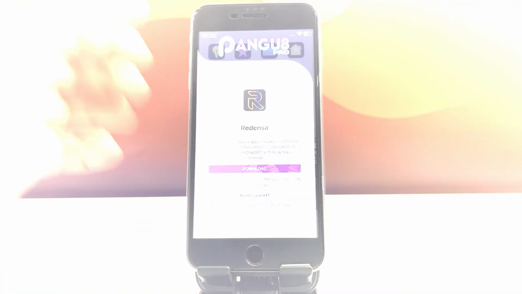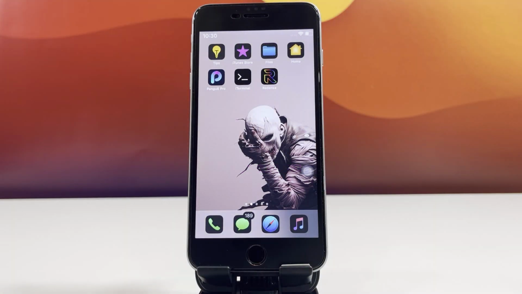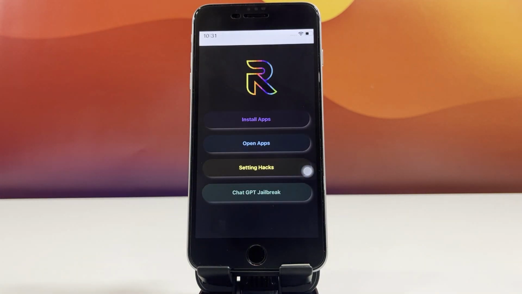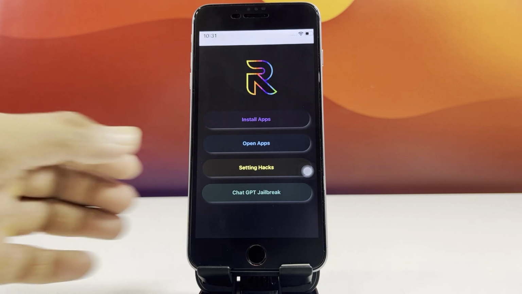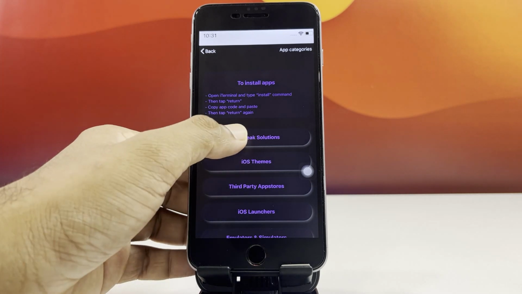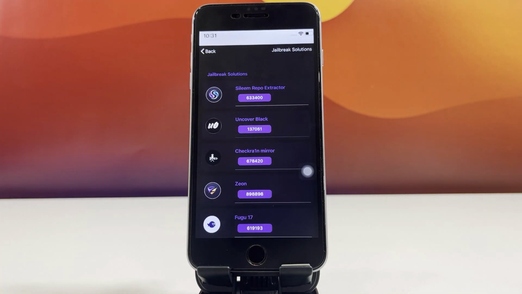Complete the installation process. You'll notice that two apps are installed on the device, iTerminal and the Redensa. Now, open Redensa. Here you can select what you want to install. Assume that you need to install a jailbreak tool. Select Install Apps, then tap on Jailbreak Solutions. Select the jailbreak tool you need, then copy the code, just tapping on it.